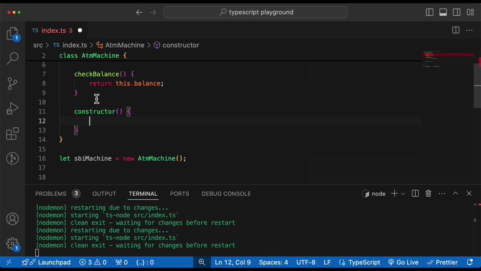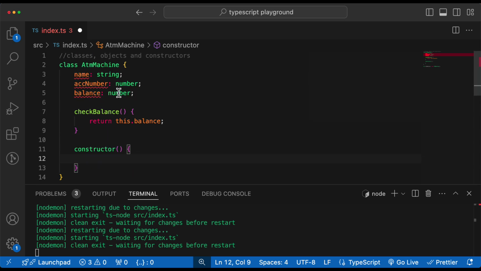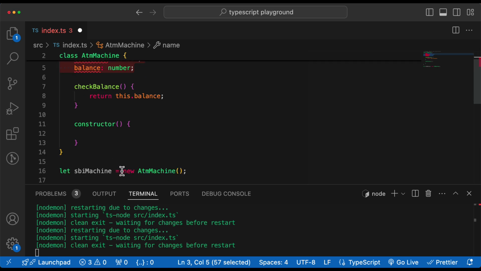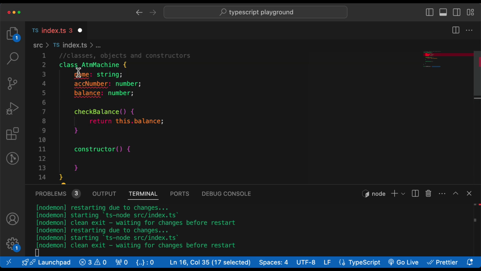The job of the constructor is to initialize the values to the variables or the properties. In this case, we have 3 properties. So as soon as we create a new object of this ATM machine, it is going to initialize the values to this name, account number, and balance.